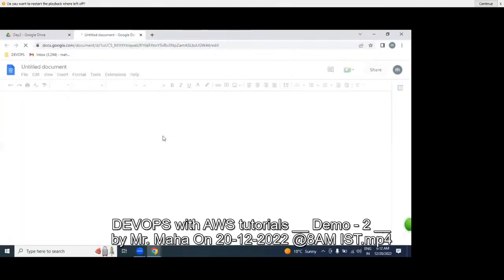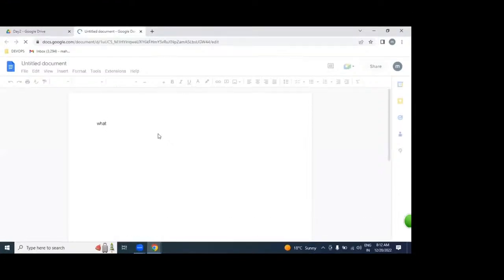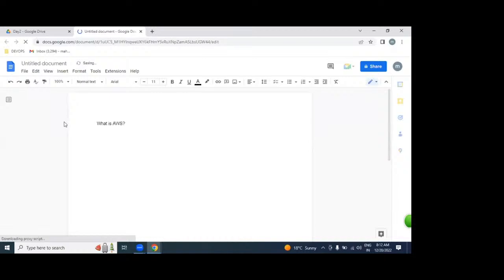So today our agenda is: what is AWS? Yesterday we discussed what is DevOps, but we have new students, so first we will have an overview of what we discussed in the last session, what is DevOps. Then we will discuss what is AWS, and by the end we can conclude and understand the difference between AWS versus DevOps. This is exactly our agenda for today.